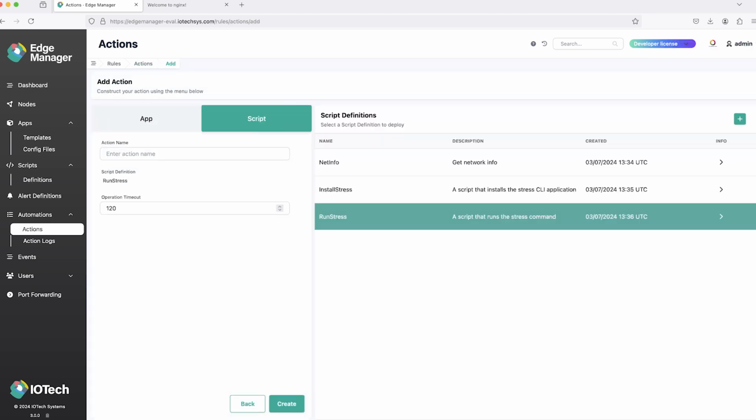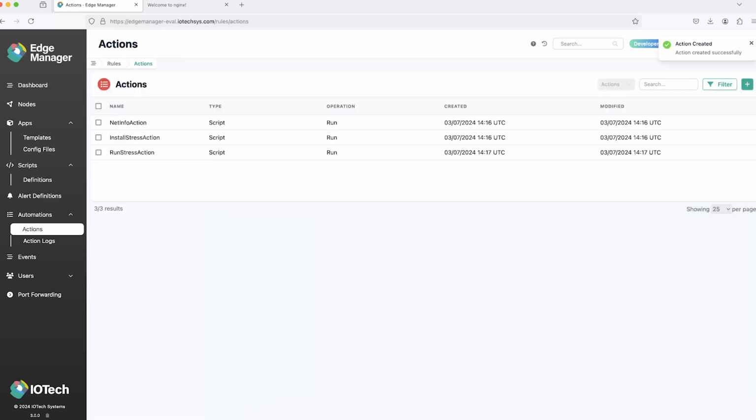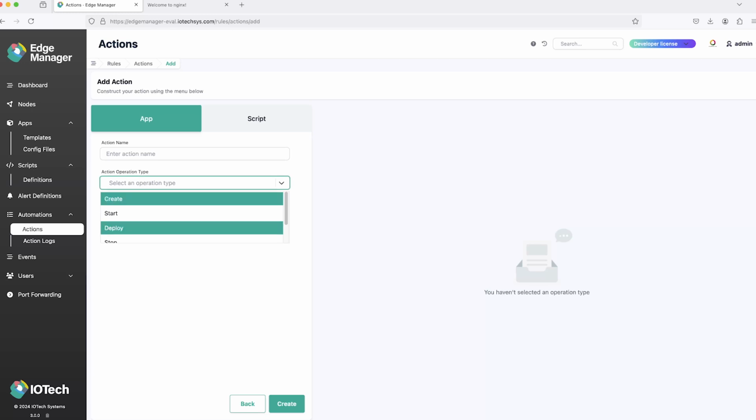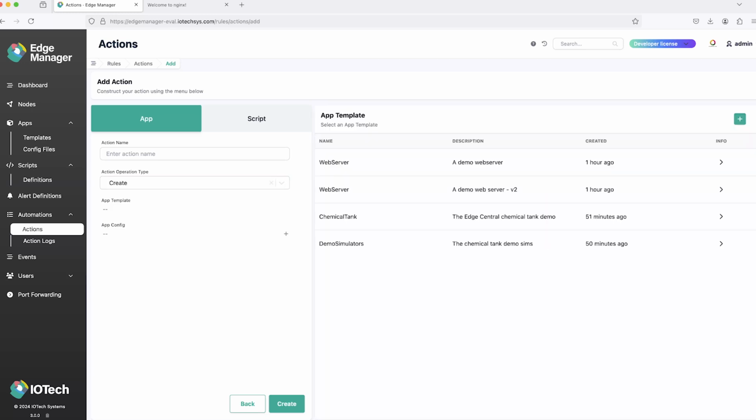And finally, one more to run stress. We'll call this run stress action. We can also create actions for applications. There are a number of types: create, start, deploy, stop. If we choose create, we can then select an application template that we want to create.